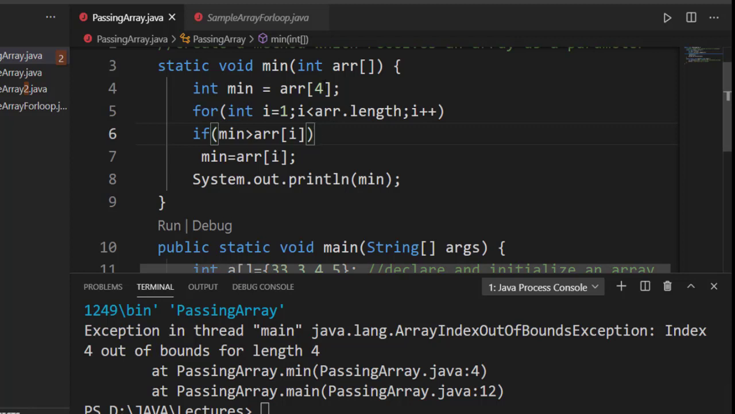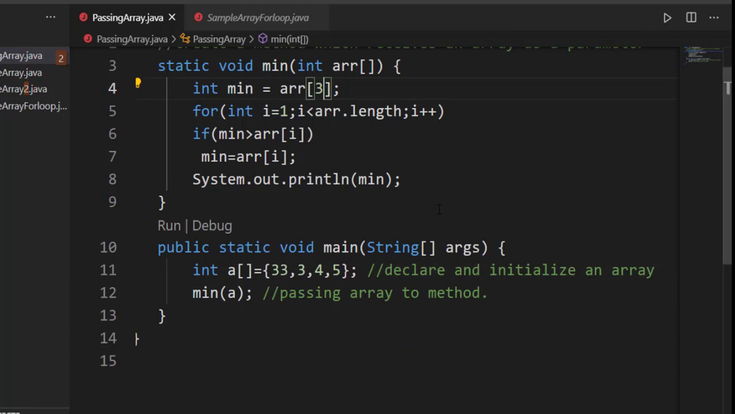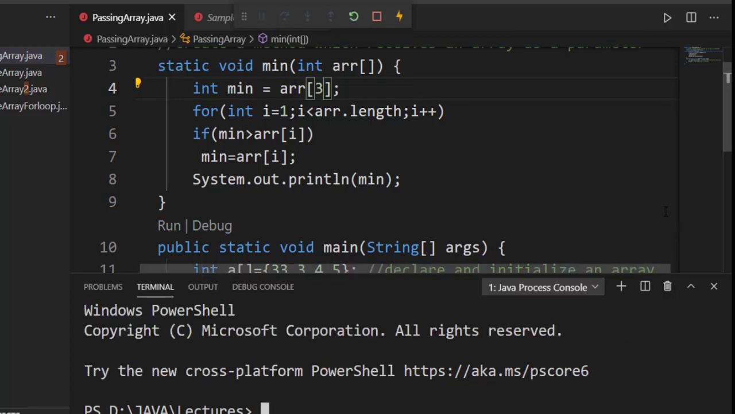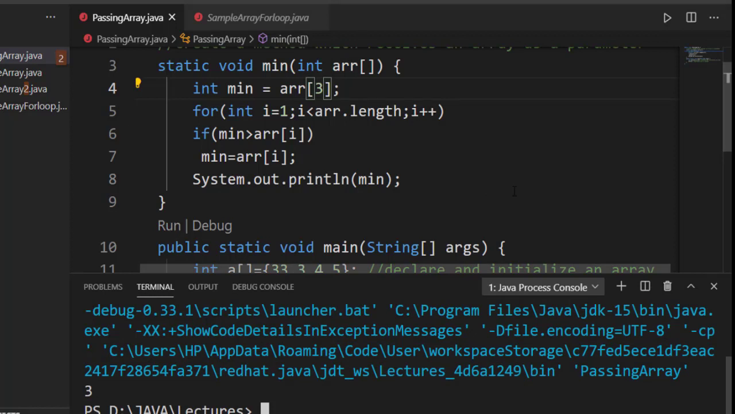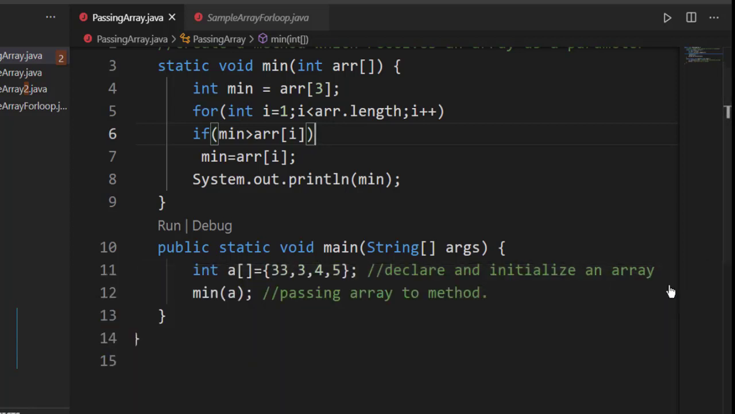Alright, now let's try to change this into 3. Let's see the output. Okay, still you get the 3 because of this condition. If min is greater than the value, unless we put here greater than or equal. So you try to play around with this one, so you will be able to find out what's the effect on your code.